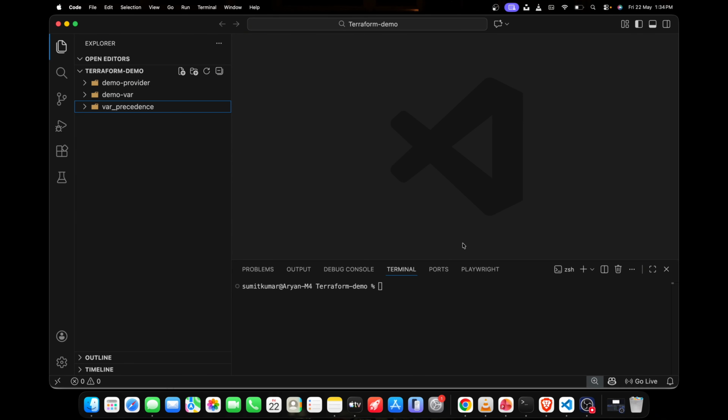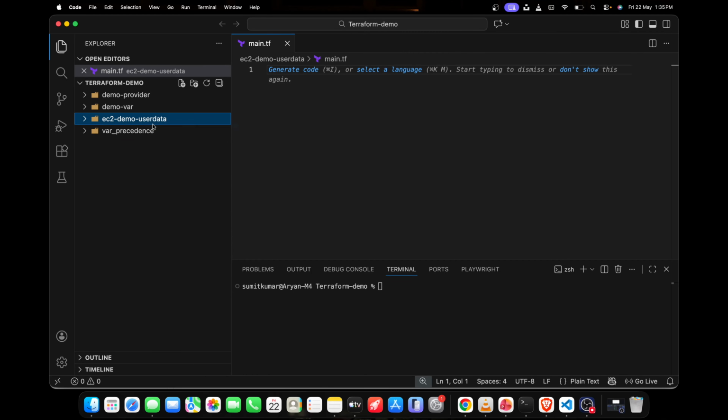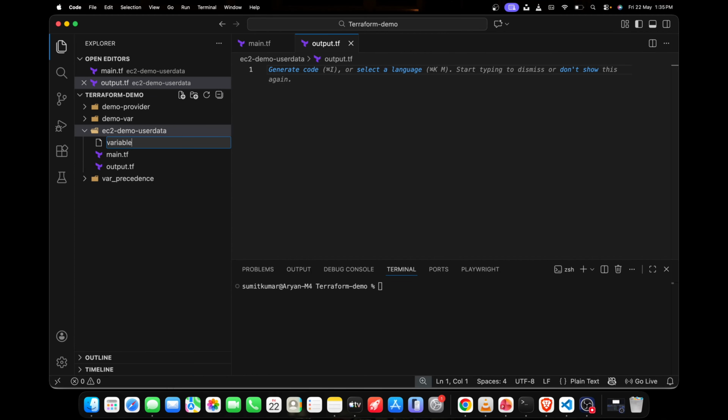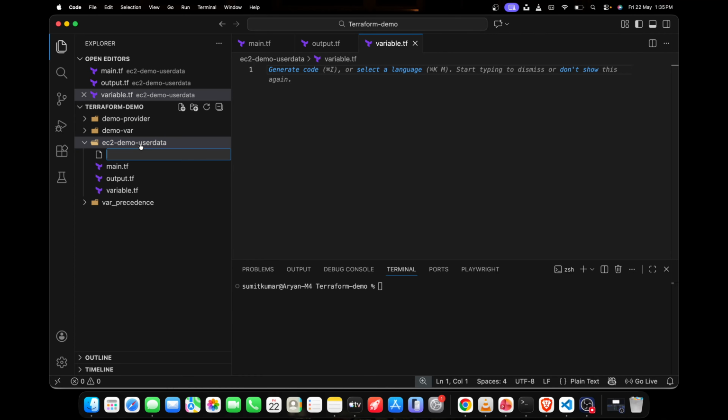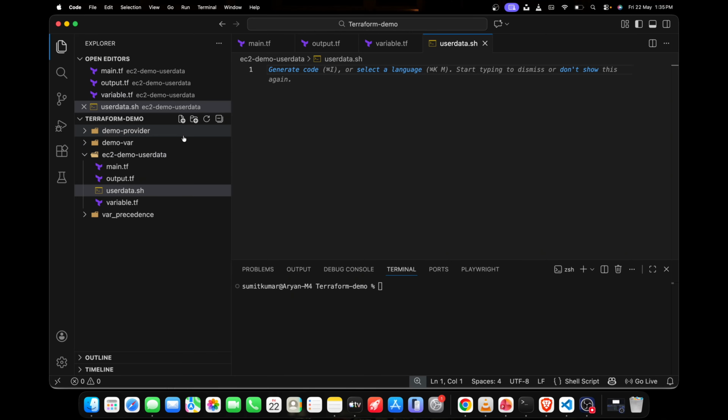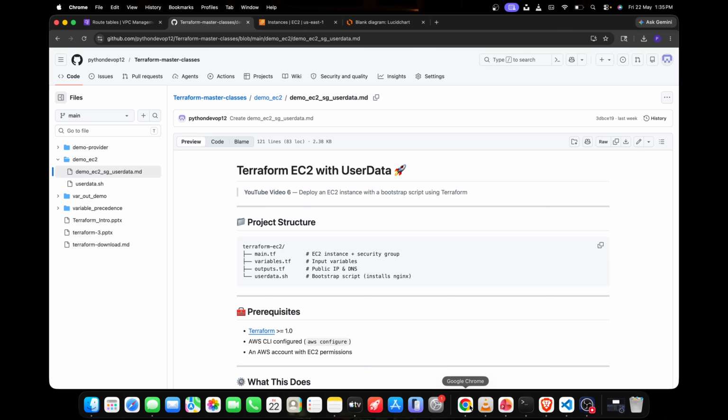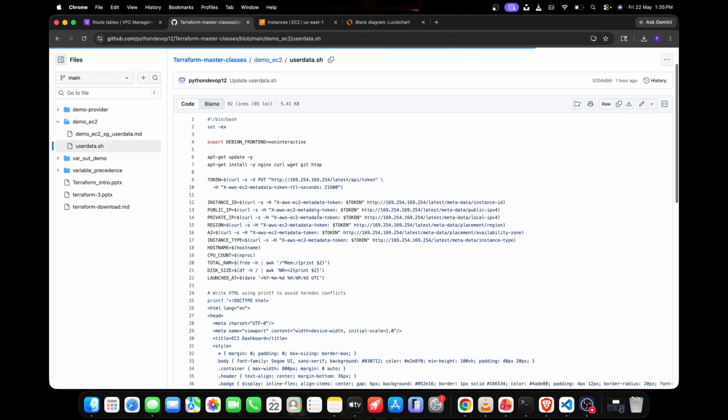So let's get started. First we have to create the folder, that is the root folder. I'm giving the name EC2 demo user data, and then we have to create the 4 files: main.tf, output.tf, variable.tf, and last userdata.sh. Okay, I have already added the user data into the repo, so I'm going to use that, and it is Debian based. So I will use the Debian AMI or the Ubuntu AMI.